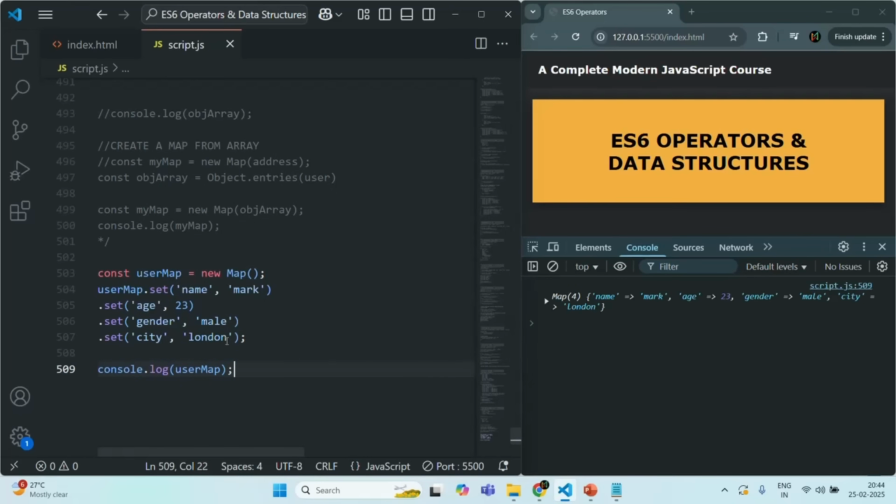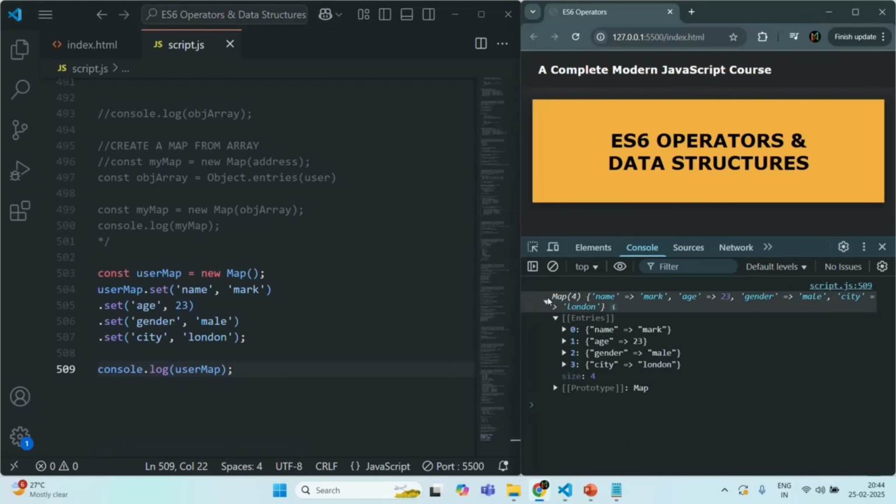Right, now let's go ahead and log this user map in the console. If I save the changes, you will see that a map has been logged, and in that map we have 4 entries. This name, age, gender, and city are the keys, and these are the values for those keys.